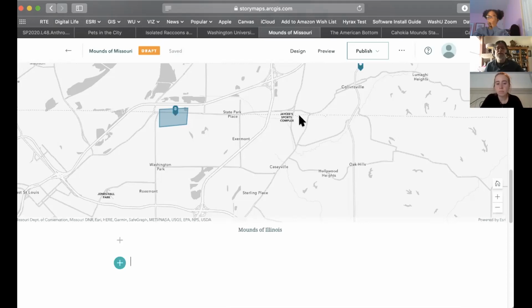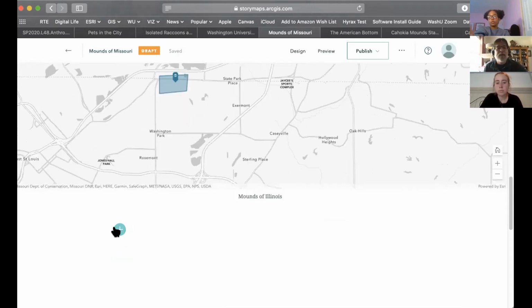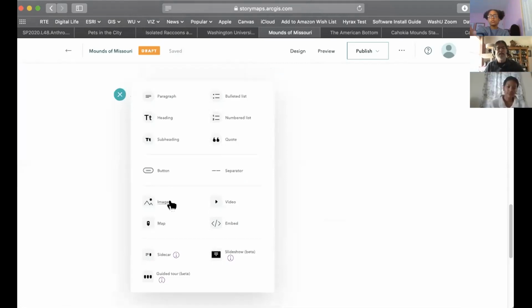And the other thing I wanted to show you was, now that we've added our Express map, we've talked about adding points and lines. We can also add other media to the story map. So come down below the Express map and click the plus symbol. And instead of adding an image from my local system, I'm going to embed some content from the web. And so we're going to embed a video that talks about the Cahokia Mounds, the Cahokia Mounds website.